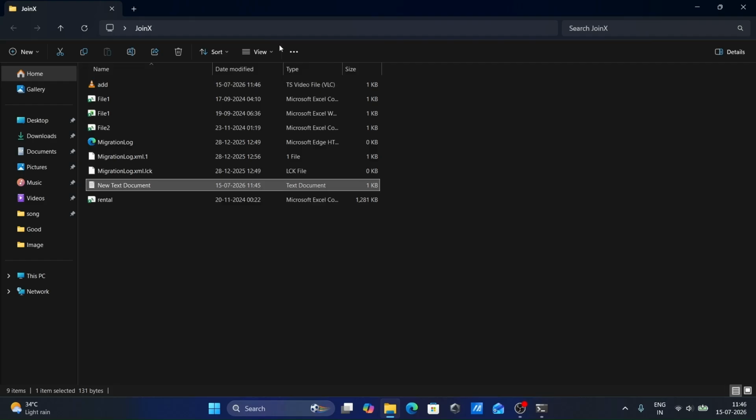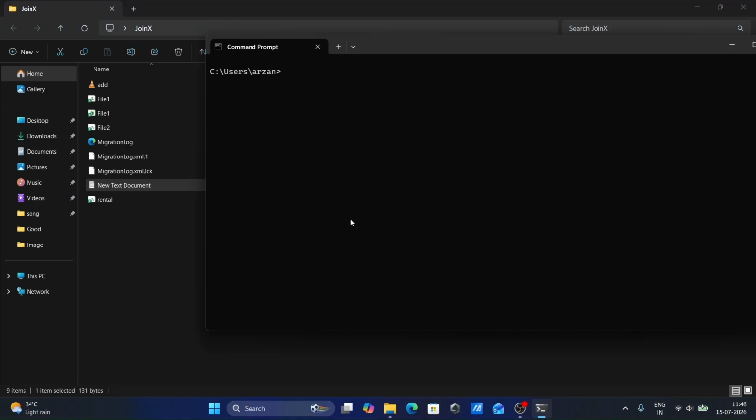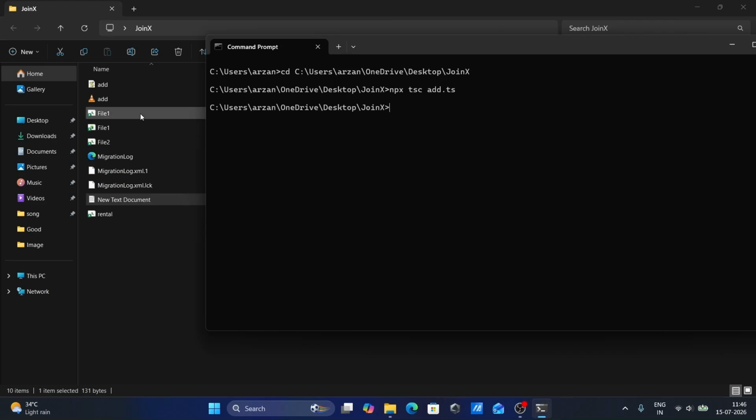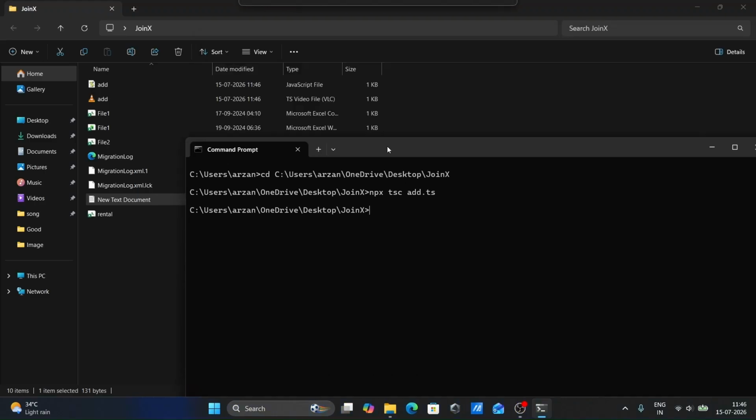Now the next step is let's copy this location here using the cd command. Now thereafter, this program we need to first compile. So let's write there npx tsc add.ts. After this compiles, here you can see a JavaScript file that's created.